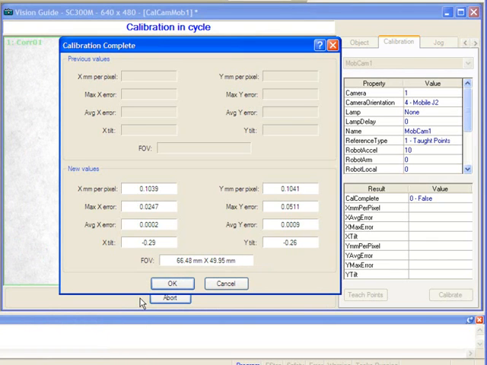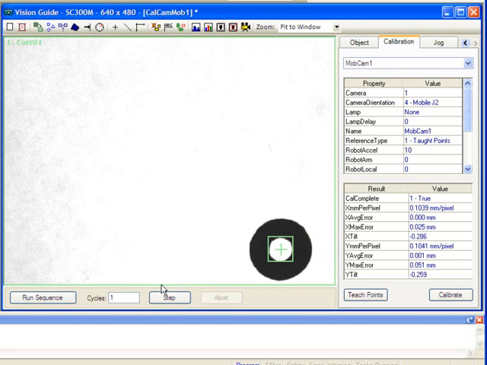When the calibration is complete, you'll get a dialog that shows you the millimeters per pixel, the max and average error, and the amount of tilt. You have now completed a vision guide calibration.